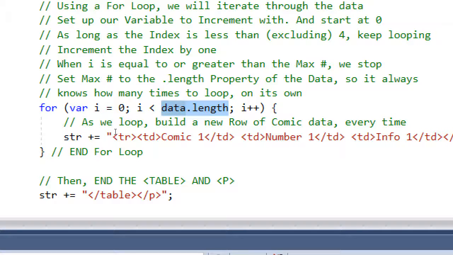So hard coding a value often does not work. This stuff is all dynamic. I would never want to guess how many to put there. Someone might have 10 comics or 1,000 comics. By checking the length property, it will tell you.